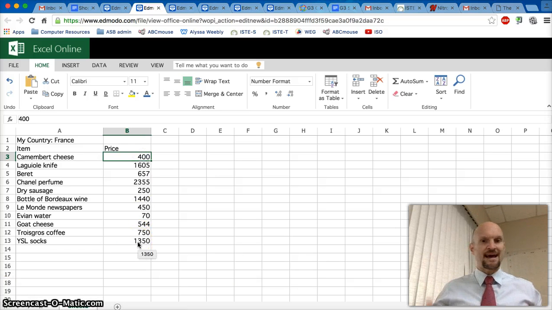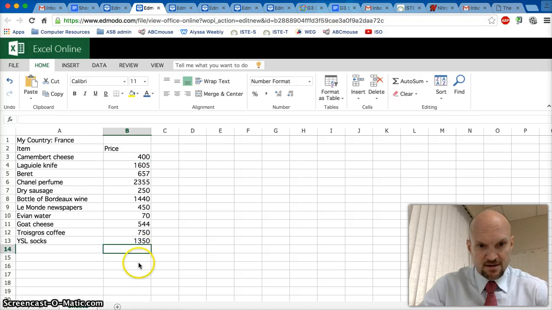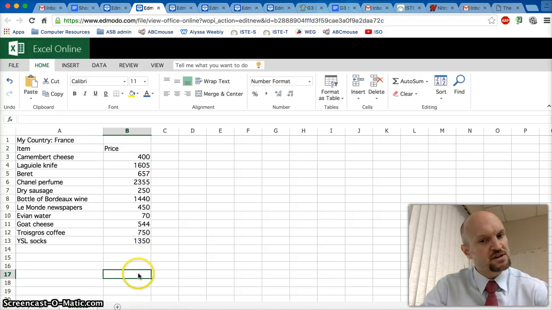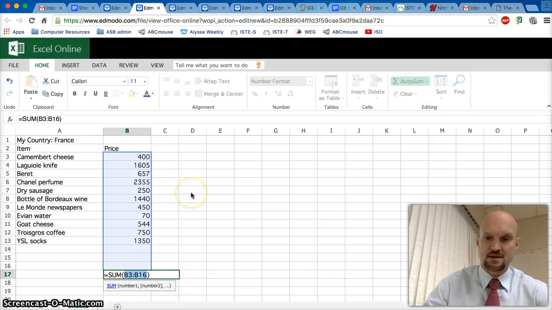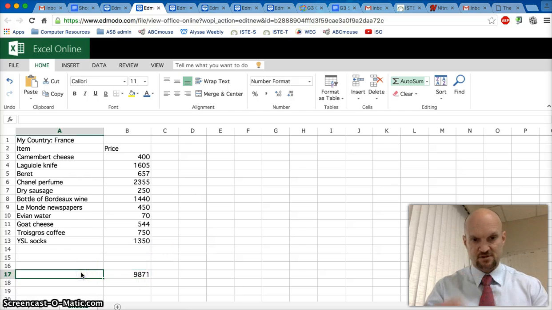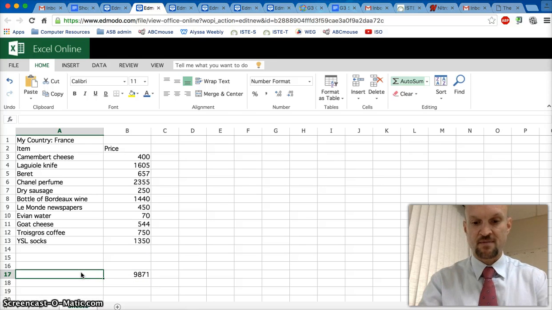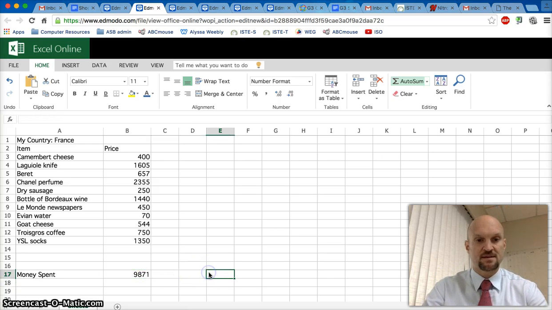Now what I have to do is I need to add all of these prices together to make sure that I'm not spending too much money. So let's go ahead and click. Let's click about down here, maybe 3 or 4 cells below to give ourselves some space in case we need to add something more. And let's go up here and click Auto Sum and press Enter. And that is how much I have spent. So I'm going to add money spent, and that's how much money I've spent.